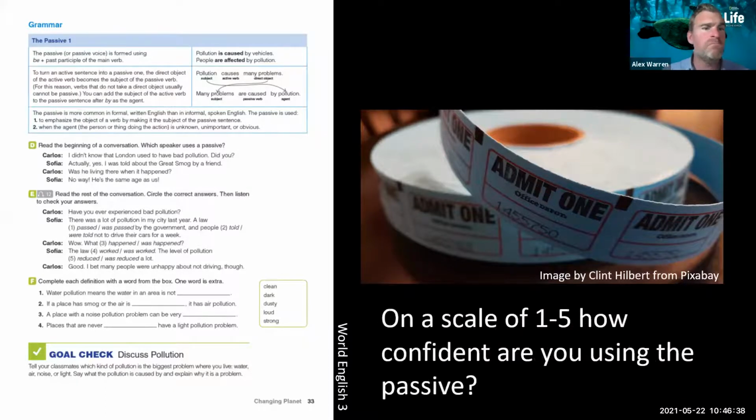Alternatively, I might just do, on a scale of 1 to 5, how confident are you using the passive? So straight away, I know where my students are at in regards to a grammar point, a vocabulary. And therefore, I can teach them appropriately. And that's the key thing. Thank you very much there, Jose, for your example sentence. Lovely.